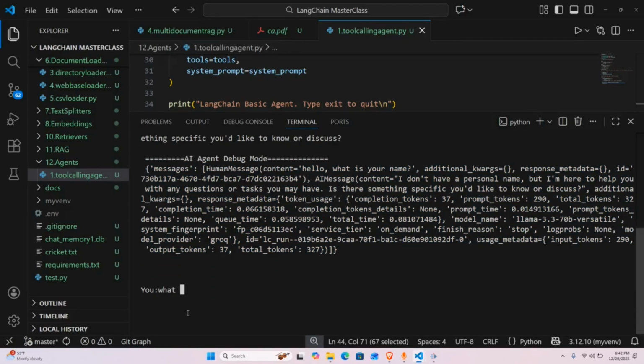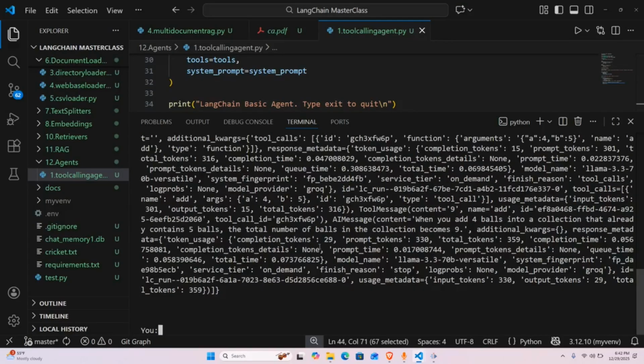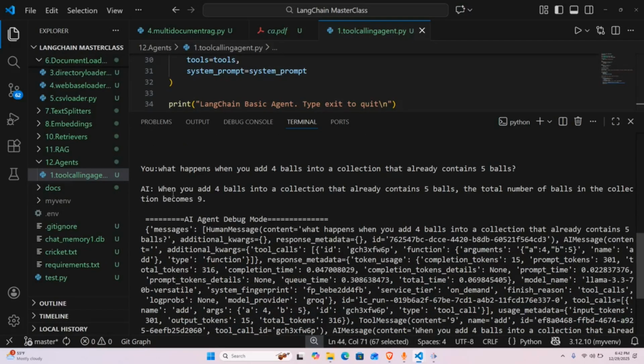Now if I ask, what happens when you add 4 balls into a collection that already contains 5 balls? Now this is basically an addition problem. We'll see if the language model understands the addition scenario and then calls the tools or not. If we run this now, you can see that when you add 4 balls into a collection that already contains 5 balls, the total number of balls in the collection becomes 9.